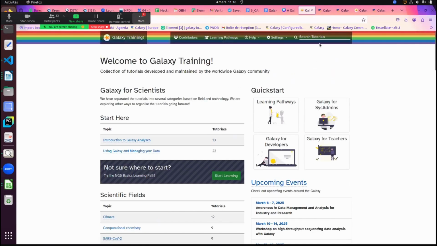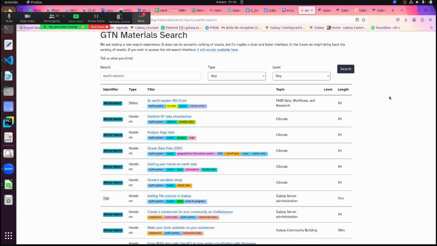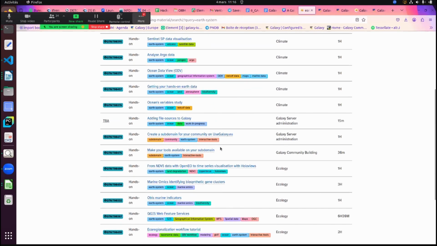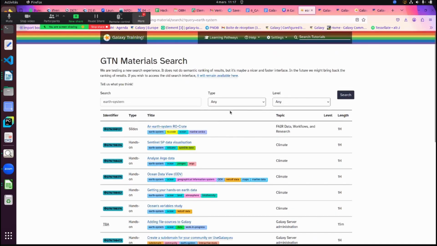You can also browse through the tutorials by going here in the search tab. For instance, for the Earth system tutorials, you can search for Earth system, and then you'll be able to directly see all the tutorials that are related to Earth system sciences. You can see here that there's a little tag that is quickly showing what the main key points of the tutorial are, for instance, Earth system. And you'll have all the different tutorials explaining how to conduct a workflow or an analysis in Galaxy on Earth system sciences. And it will explain how to use the tools in Galaxy.